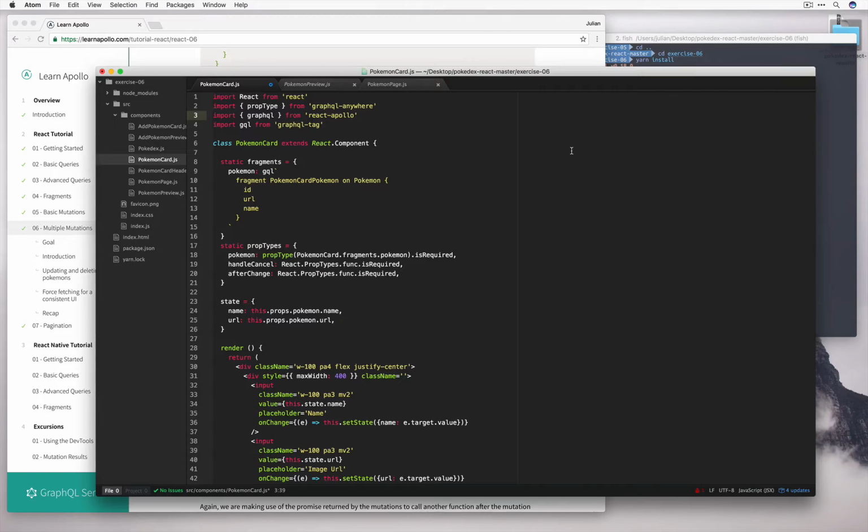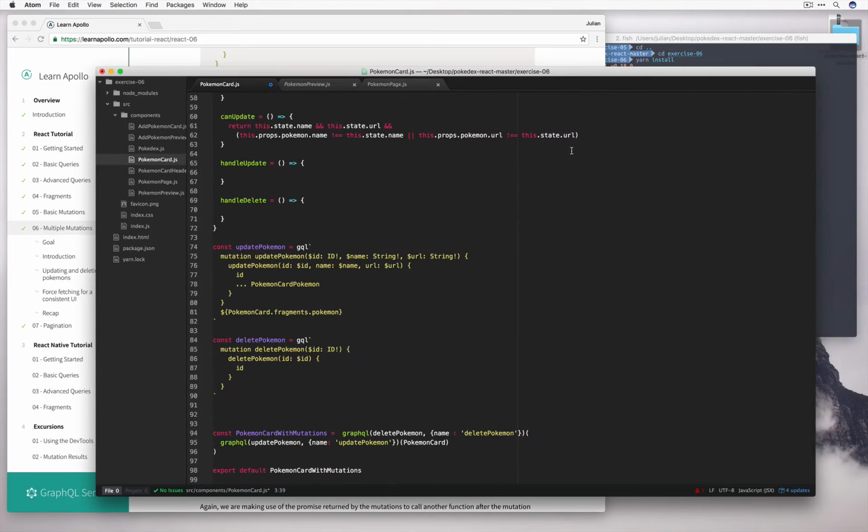okay, now that we've defined our mutations and we've imported all the necessary things we need, let's go and fill out those blank callbacks. So further down, we define handle update and handle delete, but there's nothing inside and they're not doing anything right now. So let's go ahead and fill those out.